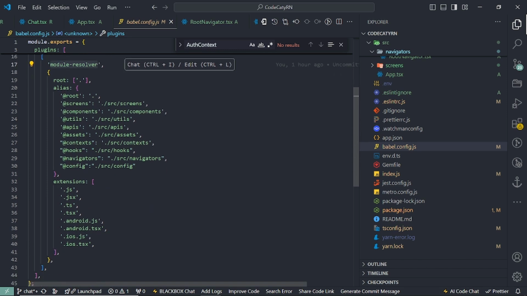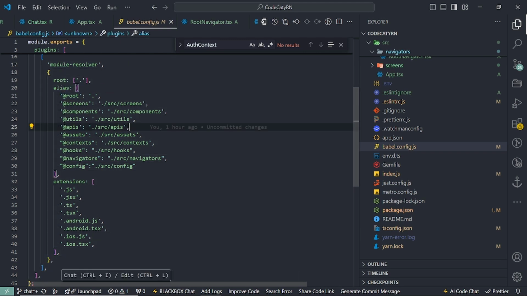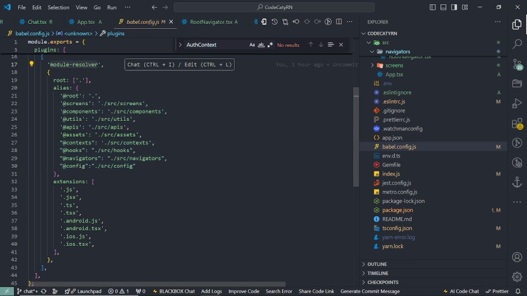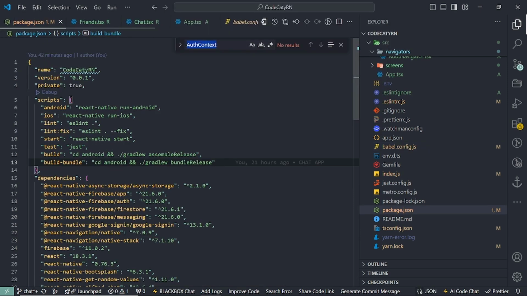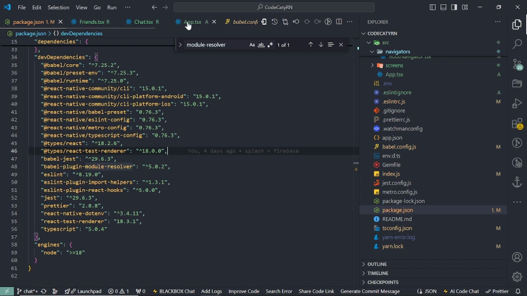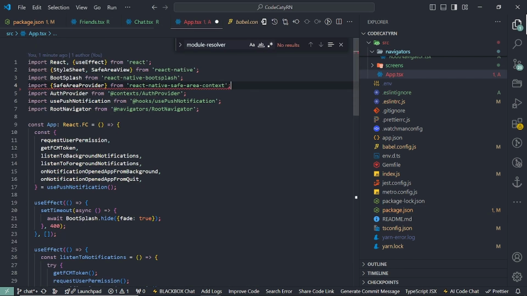You have to use this module. After adding it under this array, you have to configure the same path again here, but in this manner. So that's how this is working. And module resolver is also an npm package. If I show you inside this package.json, you have to use this babel plugin module resolver, otherwise this won't work.